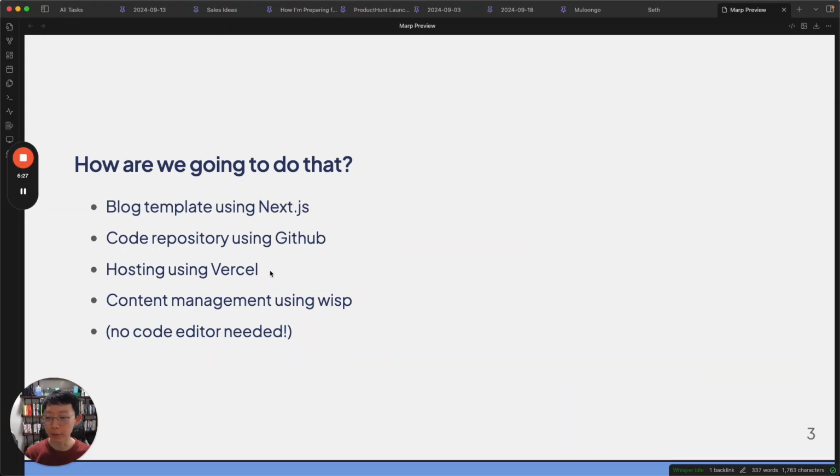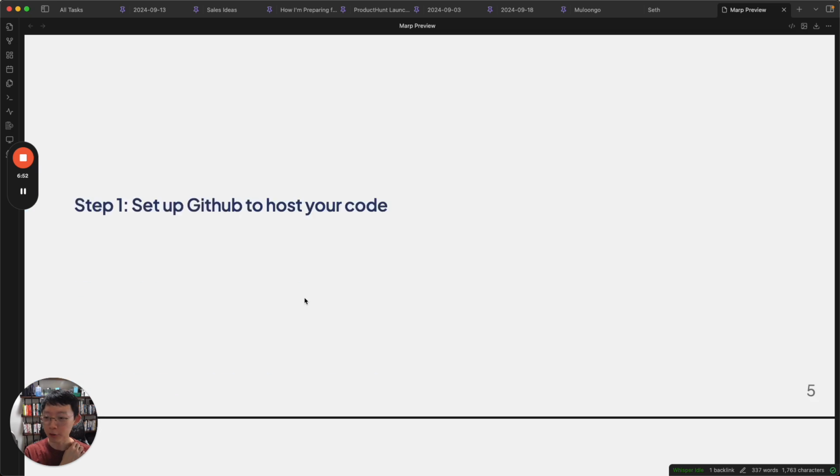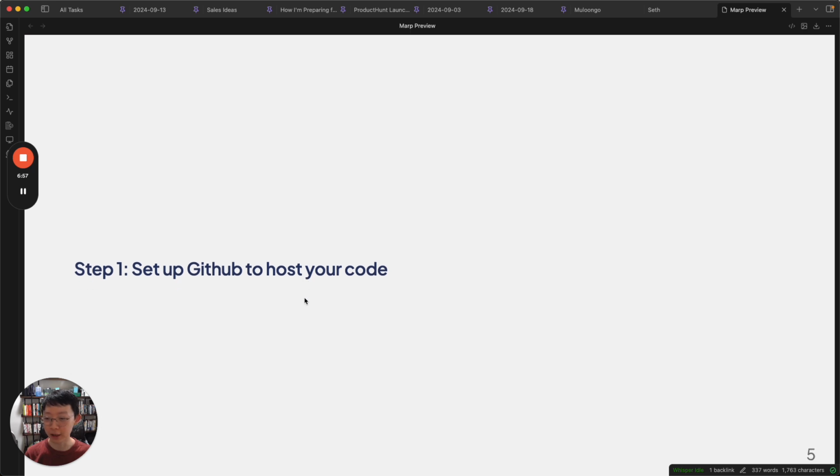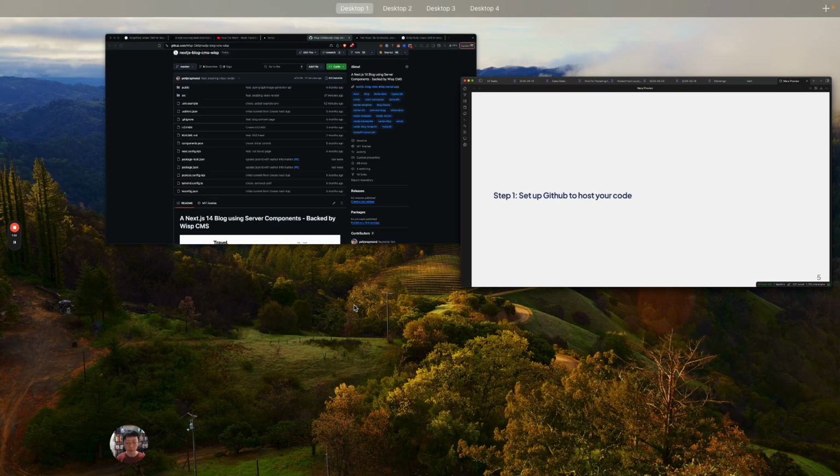The next thing is that we'll be using this service called Vercel to host it. The free tier is really generous, and you can even hook up your own domain name to it, right? And they serve your blog for you for free, right? It's unlikely that you exceed the free tier at all. The next one is the content management using Wisp, which I've shown you earlier. So let's get started. I'm going to do a quick run through. See, it's a really short process, right? So if you're ready, let's head over to step 1, where we'll be setting up GitHub to host your code.